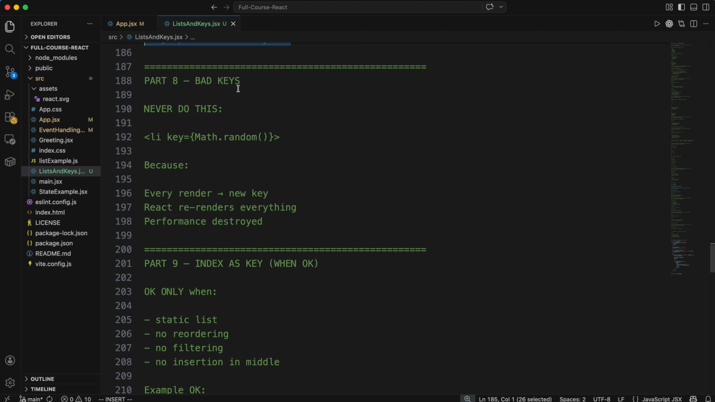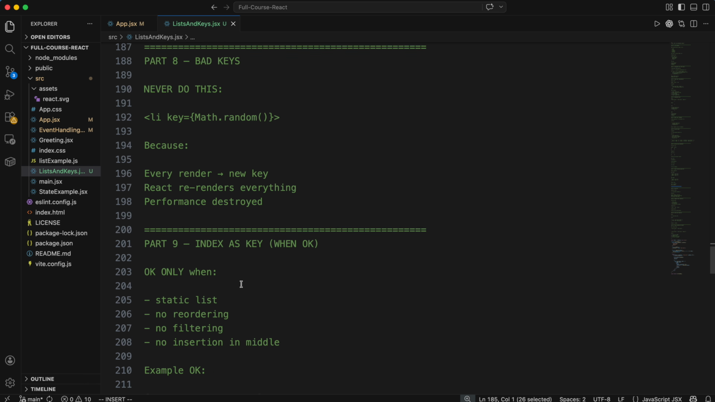So now let's talk about the keys and what is a bad way, which way we should not use the keys. We should never assign a random value to the key. The reason is that every time it re-renders, there is a new key, and if we assign a random value, React will render everything, so performance will be destroyed.